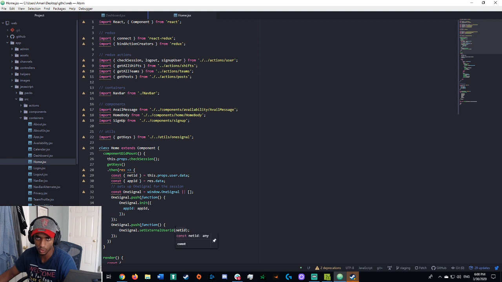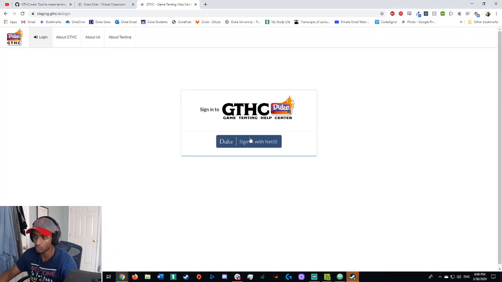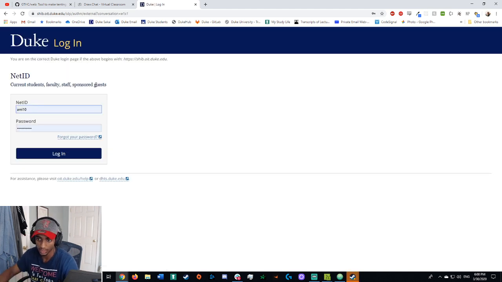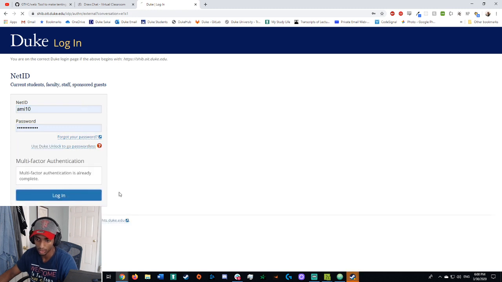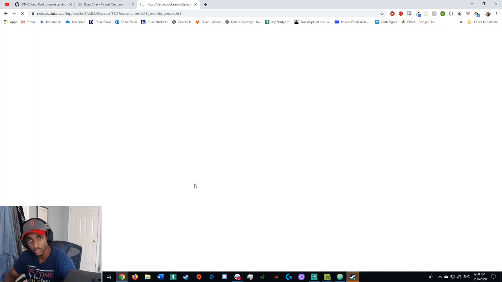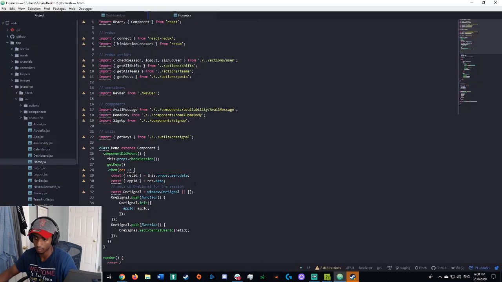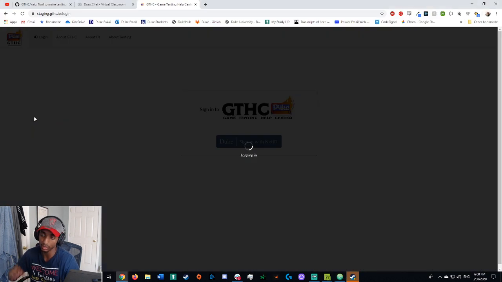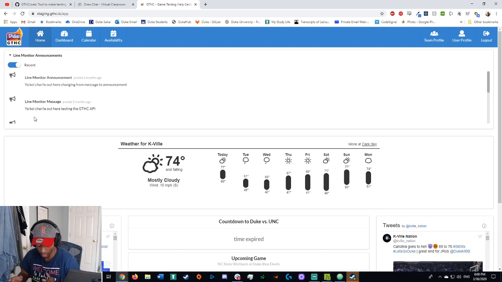home.jsx. If you don't know where home.jsx is, this is the page that is rendered right after you sign in. So this is me signing into my Duke account. Just give it a second here. And you can guess by the name of it, home.jsx is the home page. And just as a quick refresher, speaking about React containers, each React container represents a certain page in the app.